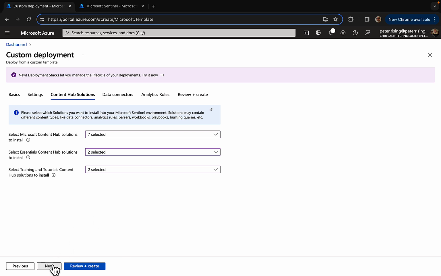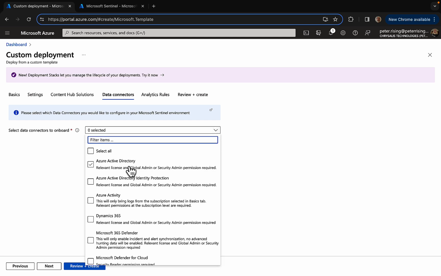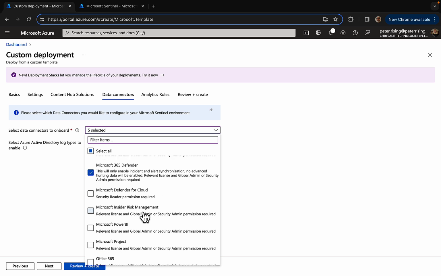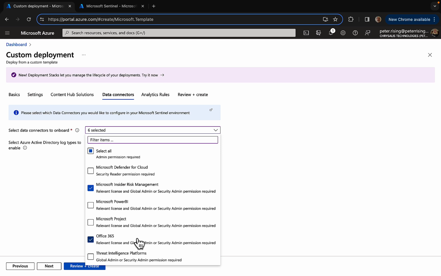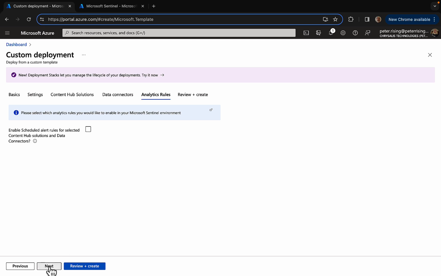Great. We're powering through this wizard. Next, data connectors. Select which data connectors you want to configure in the Sentinel environment. What do we want? What do we want to pull data from? I certainly want it from Azure AD. I certainly would like Identity Protection, Azure Activity. We'll go for 365 Defender. We'll go for risk management. We'll go basically for the same settings that we chose in one of the previous steps, and exclude some things that are not particularly relevant. Okay, that's good. Let's go next.